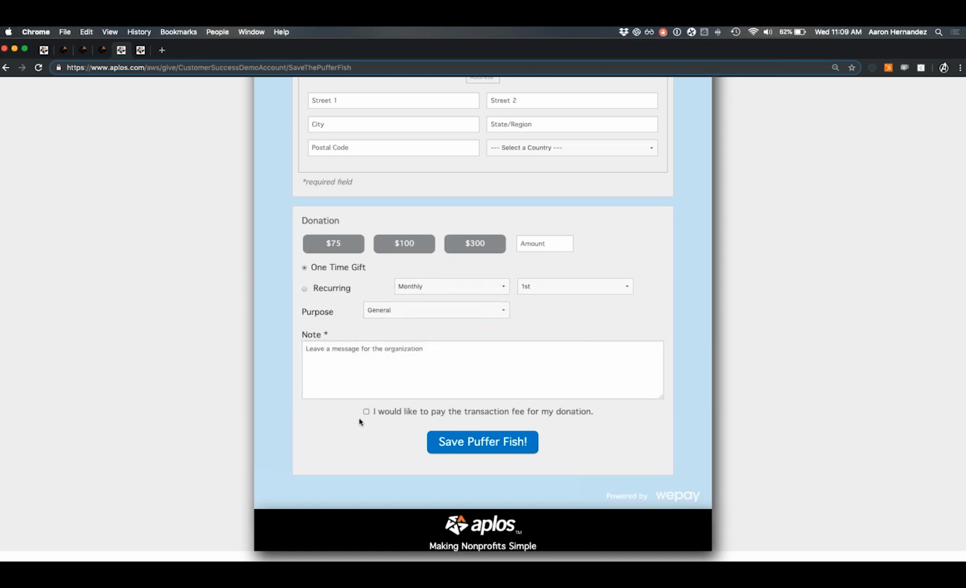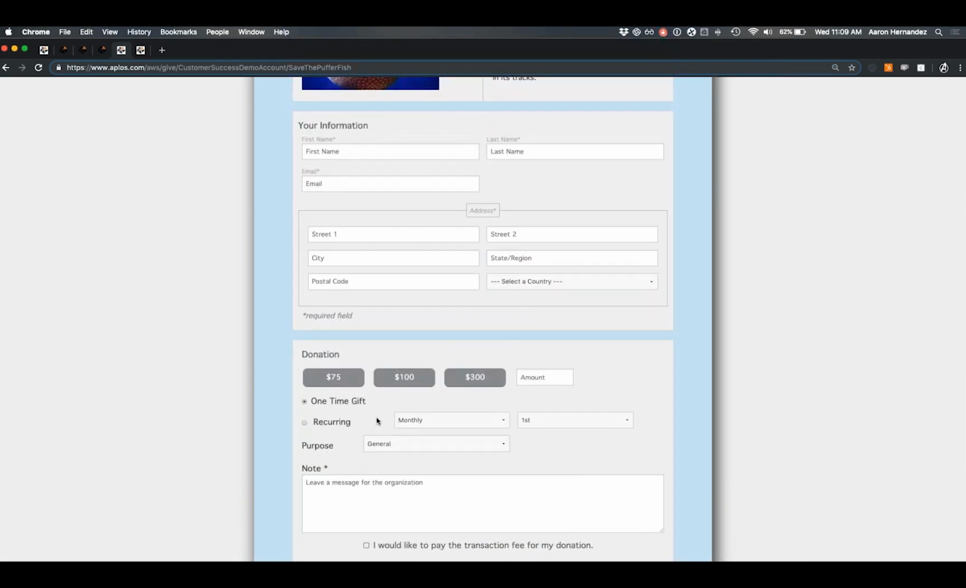And then the very last thing you can do is allow your donors to pay for the transaction fee if they like to for their donation. So if they did want to, they would just simply check the box on that line. Otherwise, they can leave it unchecked. Once everything has been filled out on the form, then they'd click the button at the bottom and they'll be shown a payment area where they can enter in their payment details.